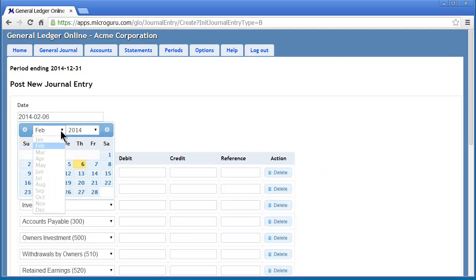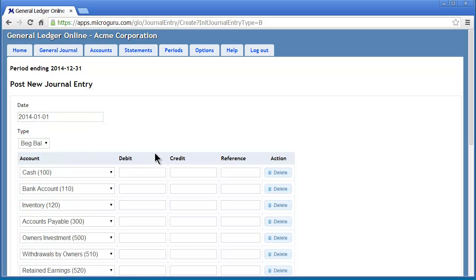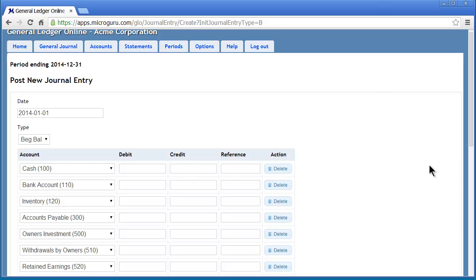Adjust the date to January 1st, 2014, and then go ahead and enter the beginning balances for your accounts.